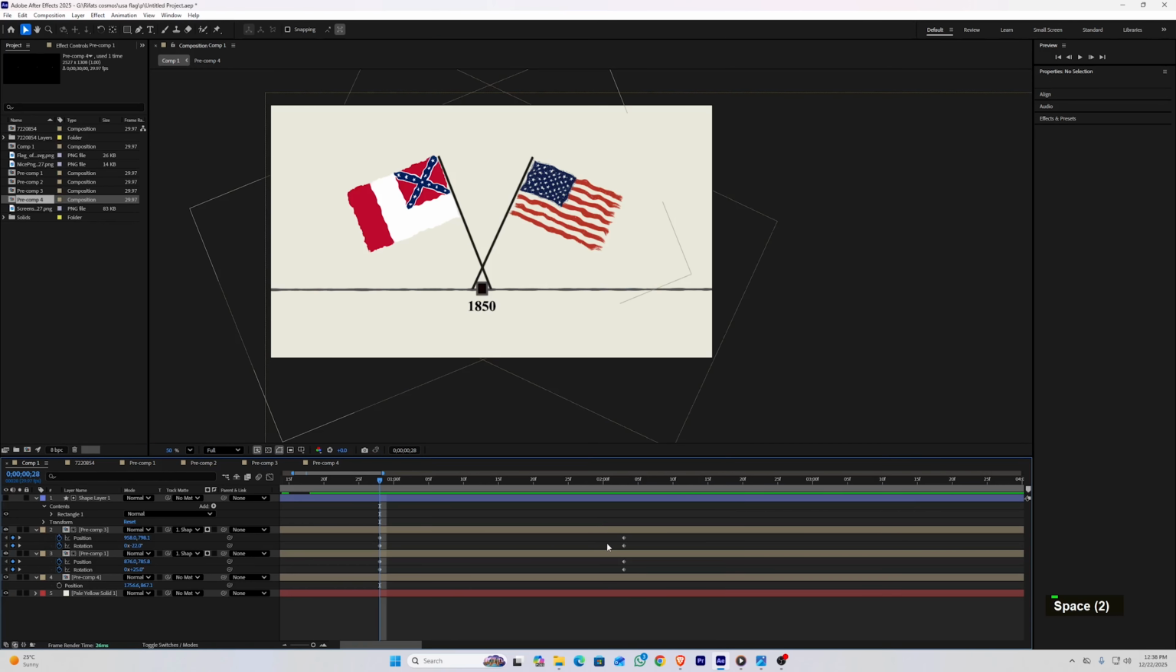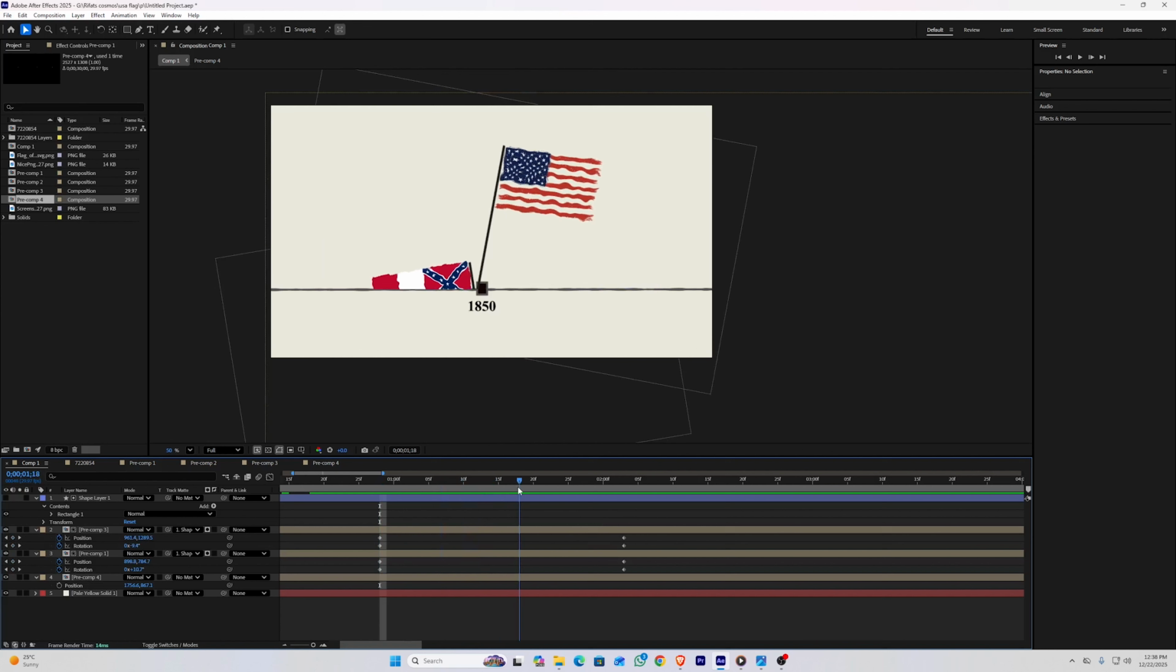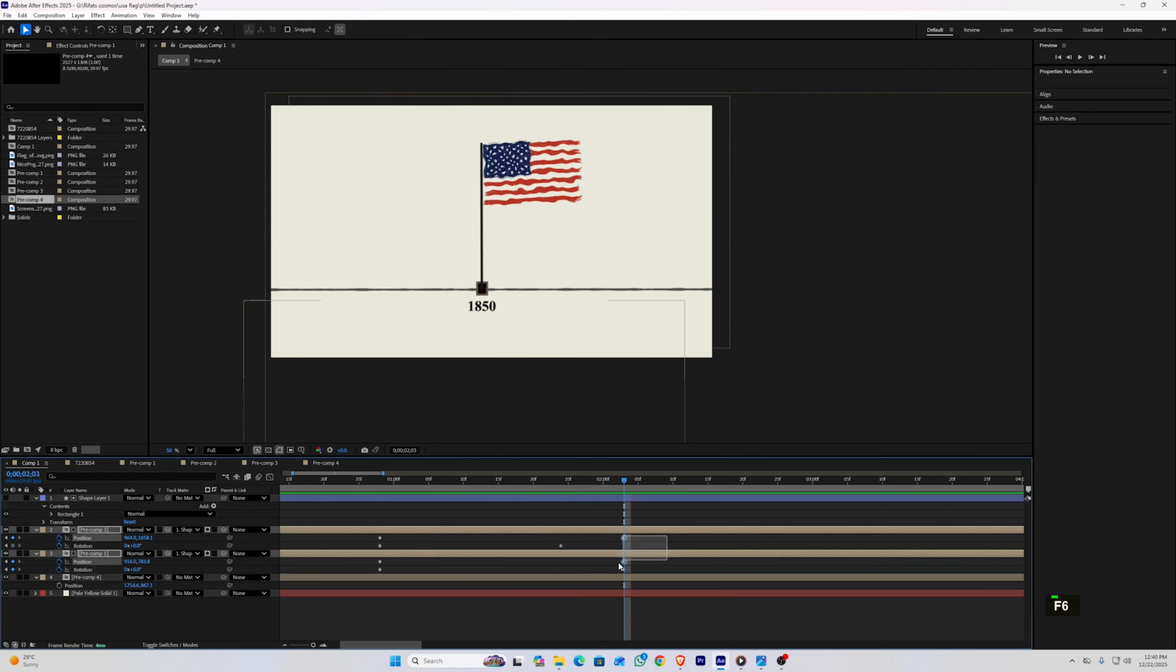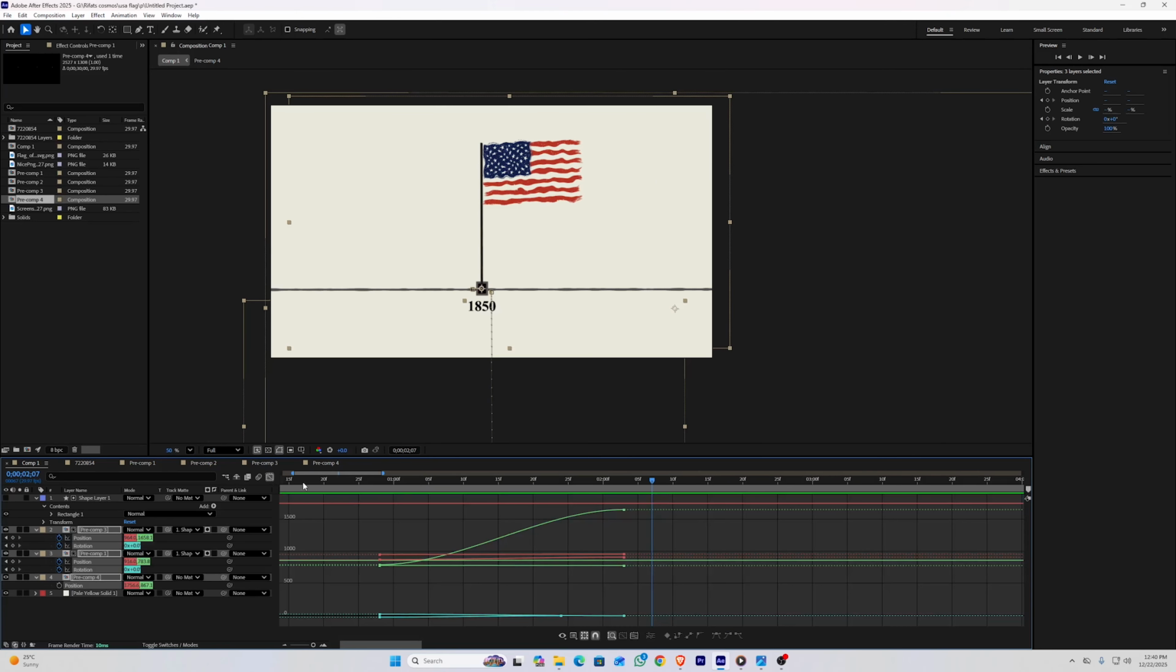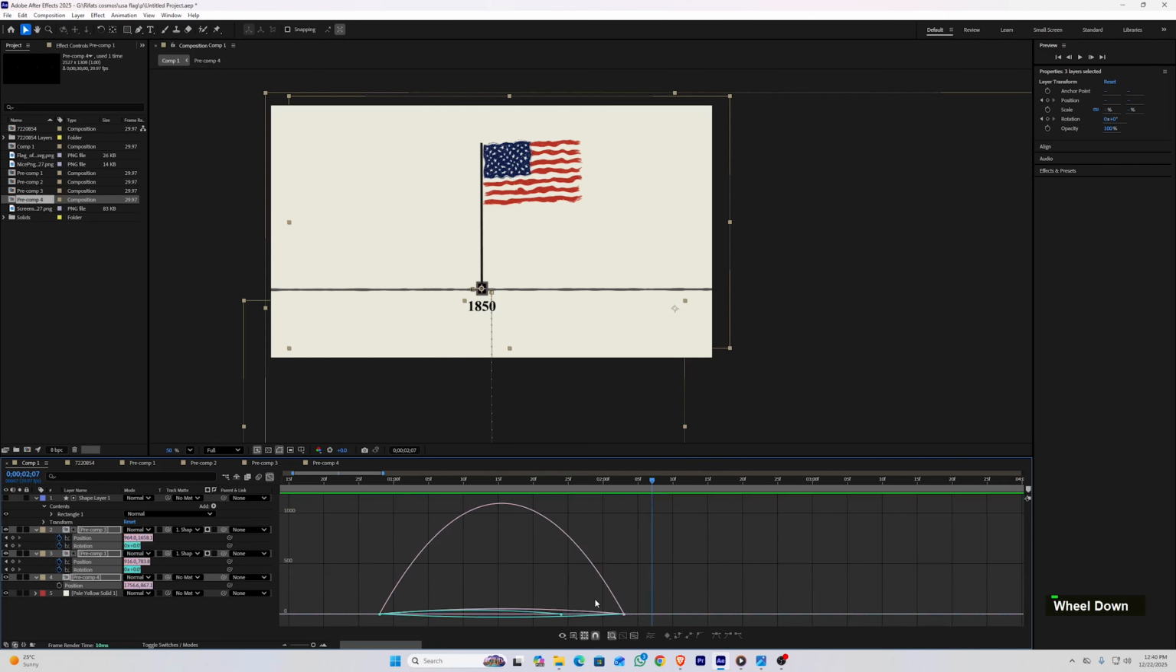You can play around with these keyframes right here. Then I will select these keyframes and make it ease by pressing F9. It will be much smoother now. I'll also adjust the graph editor here. I'll change it to a speed graph and select this graph.